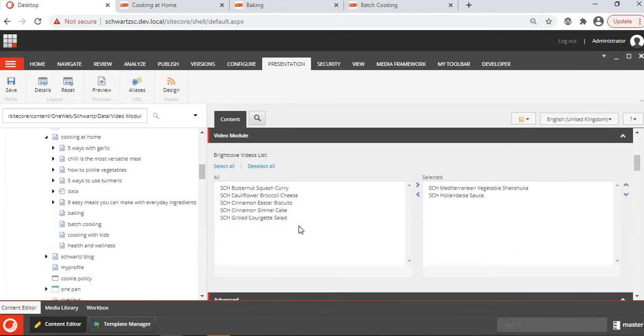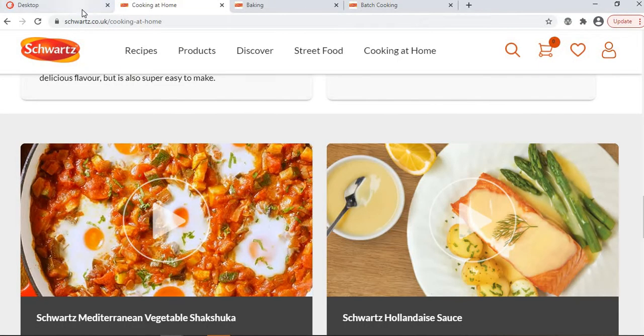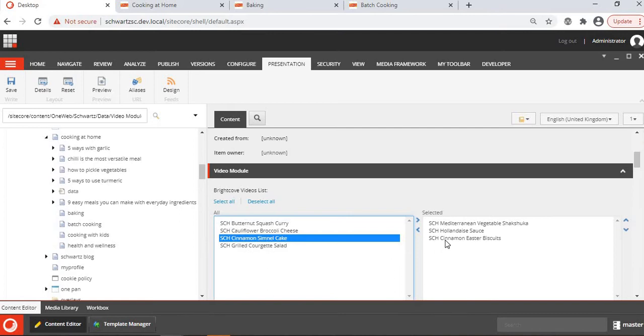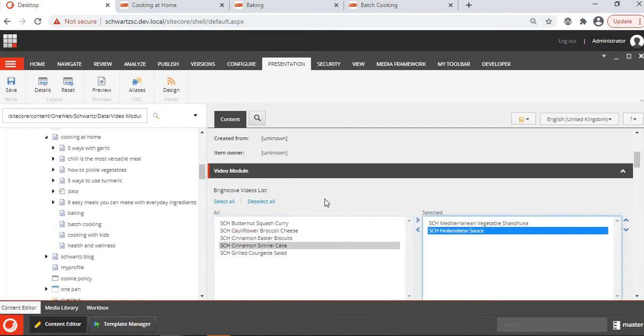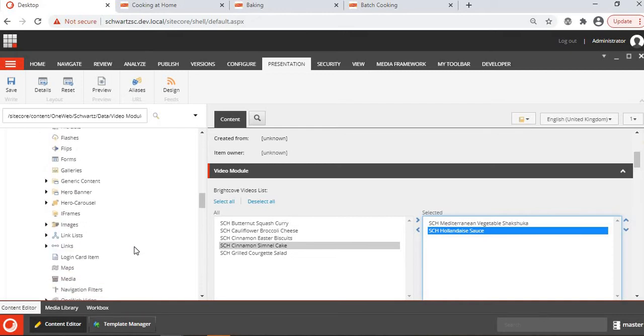Now the item appears, so you can see that any selection of the videos which need to appear on this page can be done from the following. Double click to select, and double click to unselect. And then if you would like to have more options in the videos, then you can go to data, and then you can go to OneWeb videos.